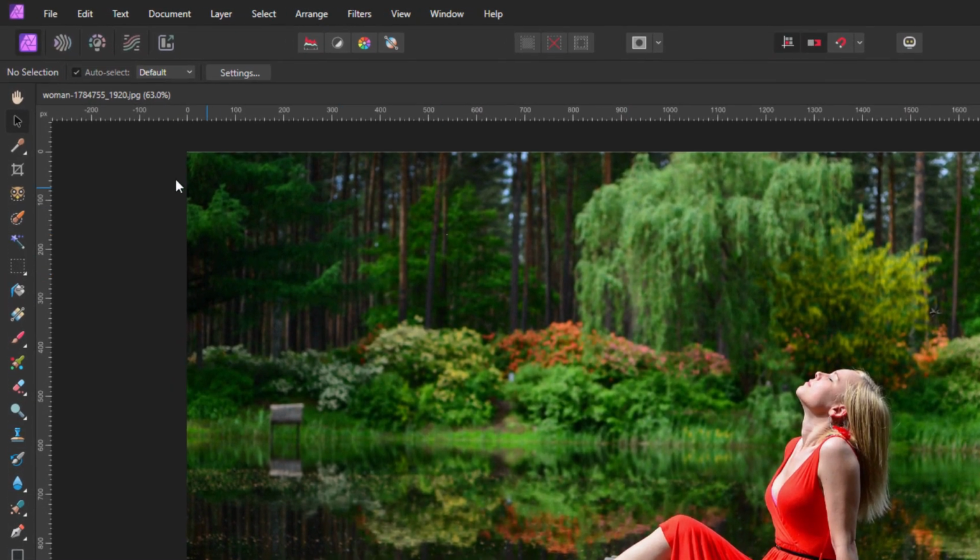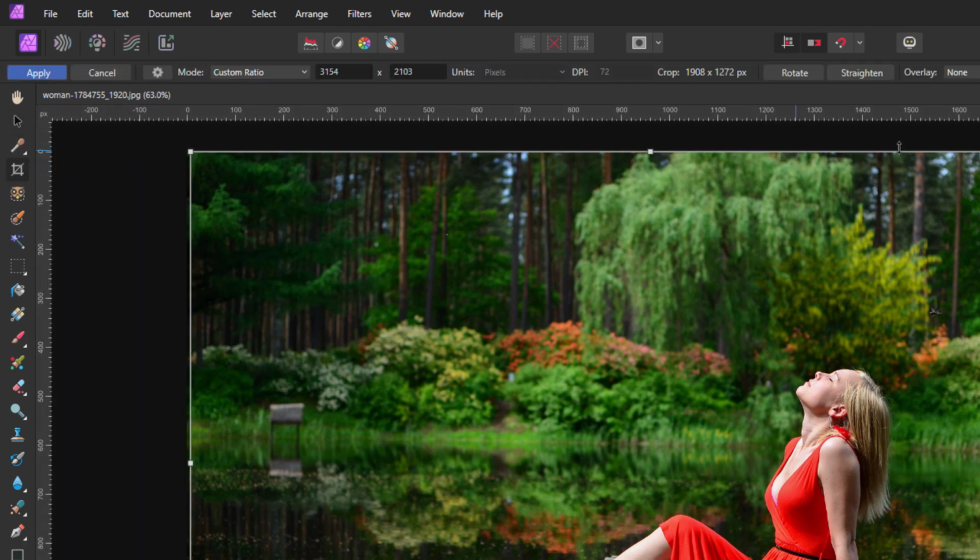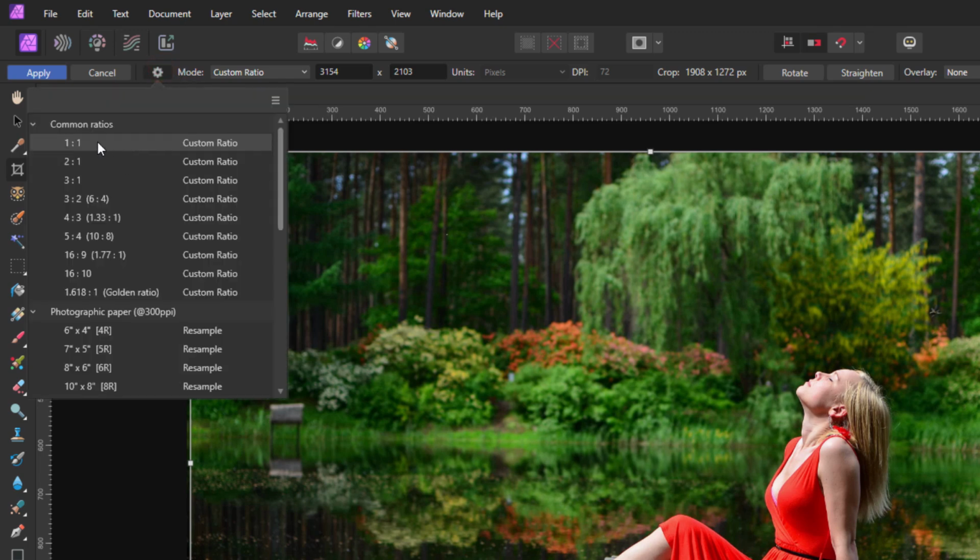Now the crop tool is over here, left-hand side, it's right there. Bring that up, and it comes in with these crop marks at the outside here of your image. And then up here, we have the options for the crop tool. Starting left-hand side, there are some basic presets in here.